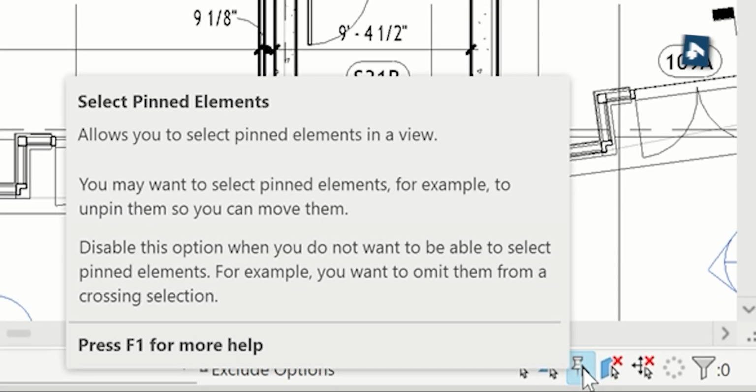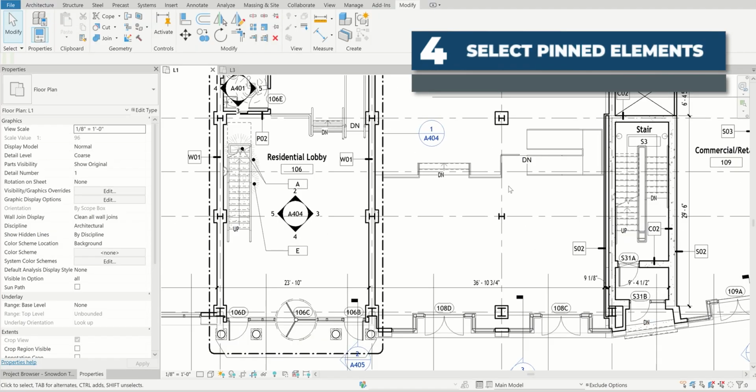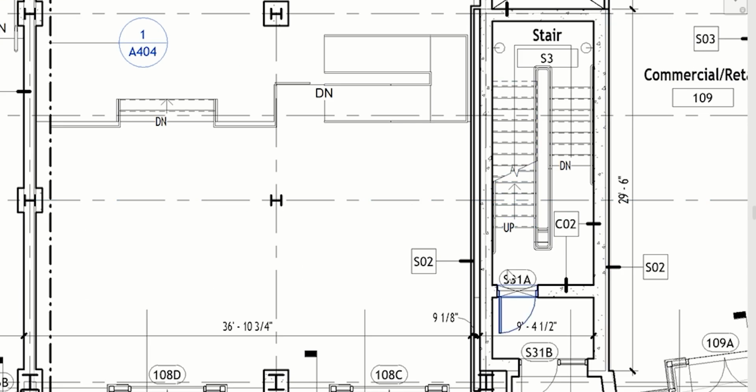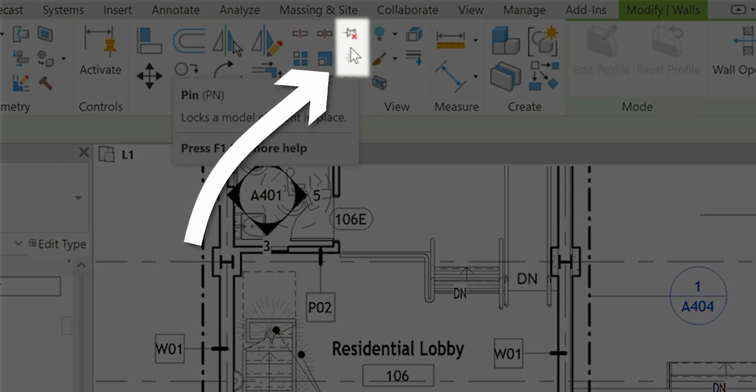The next selection tool here is select pinned elements. This is handy if you have certain things within your model that you know are not going to move or you don't want people to be touching. A great way to do that is to just pin them. So to do that, let's say this shear wall here, we know this is not moving, we don't want people touching this or accidentally dragging it somewhere. We can click pin, and then to unpin this, we would just click this button here, unpin.